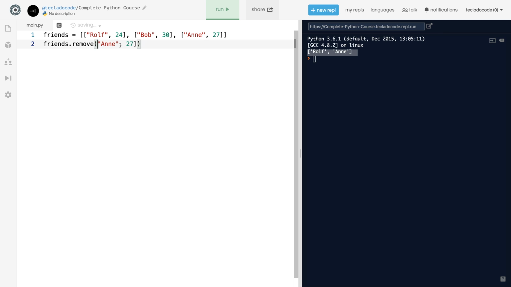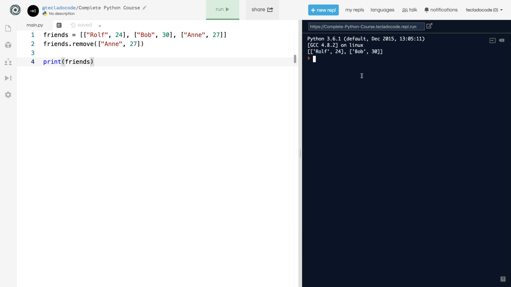If you just do Anne, Python is going to say Anne doesn't exist in this list because this list contains 3 things. This, that, and that. And Anne is not one of those things. What is one of those things, though, is this entire list, Anne with 27 in it. So if we print friends now, you'll see that that entirely disappears, and you're left with just the 2 other lists inside your friends list.